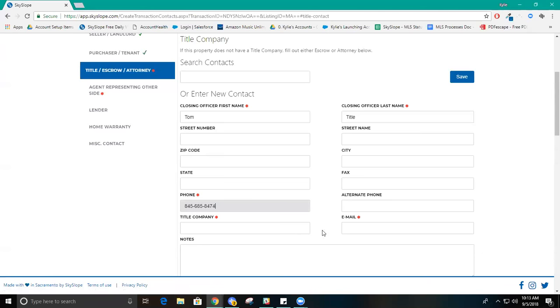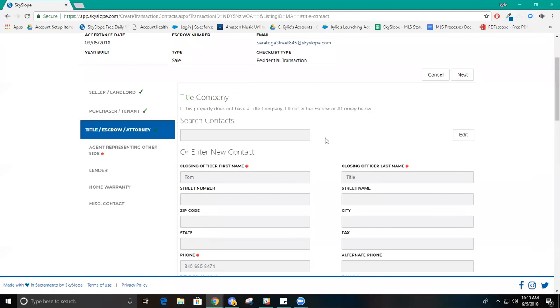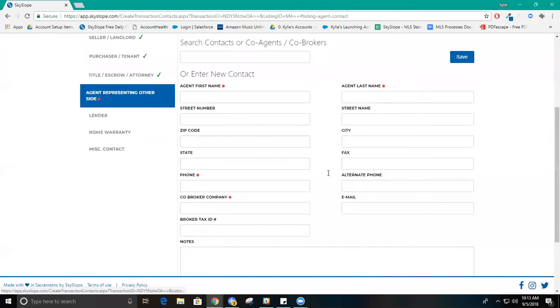And what's great too, you guys, is you can save information in your contacts, and when you save it in your contacts, you can just search your contacts here. If you use the same company multiple times, if you have a favorite that you always like to go to, you can save them in your contacts and just search the contacts, and then it'll add that information in for you as well.